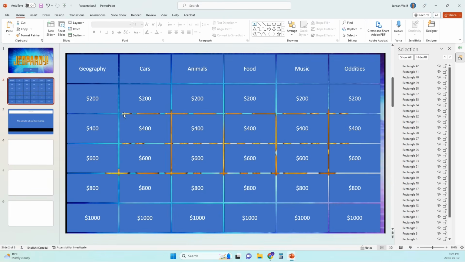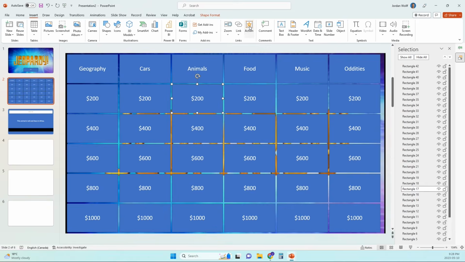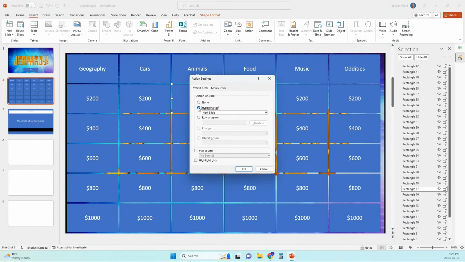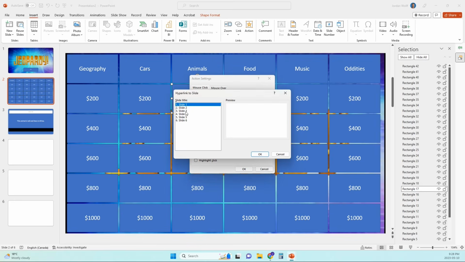So I'm going to go to the main game board. I'm going to select that matching square, animals 200. I'm going to go insert, action, hyperlink to, and this will link to slide number 3.